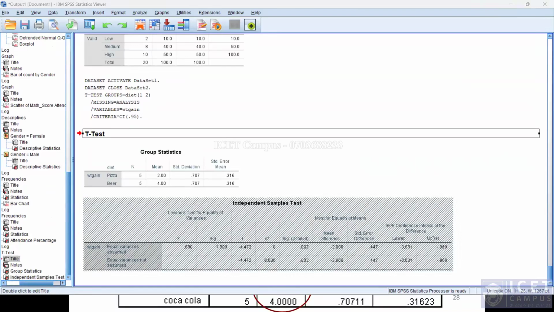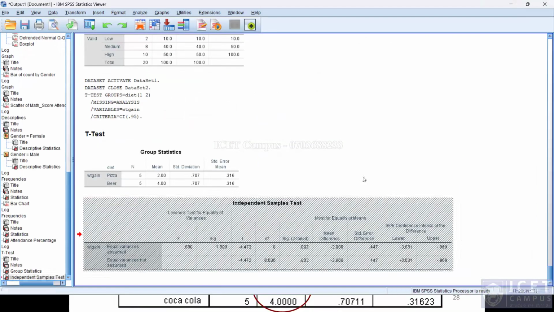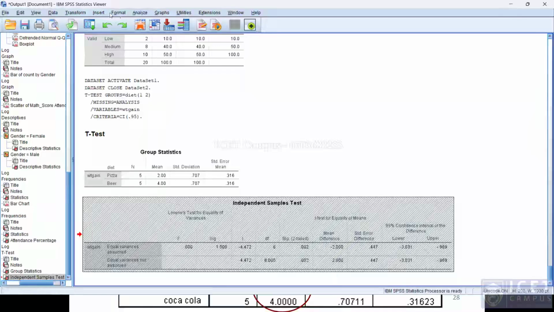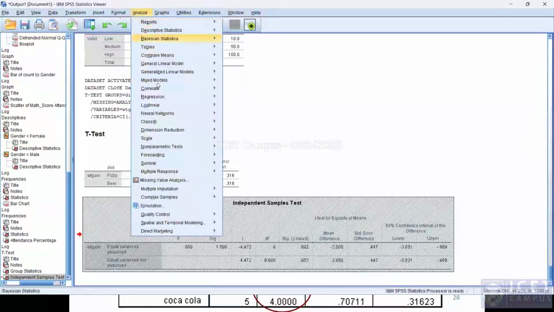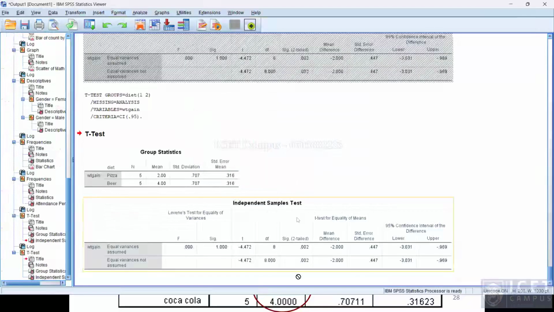This is actually the table, and we can take the p-value from it. What is the p-value here? You can see that it is 0.02. Analyze, Compare Means, Independent Samples T-Test, weight gain. Then what is the p-value here? Equal variances assumed. The p-value is this value, the significance two-tail value, and that is 0.02.